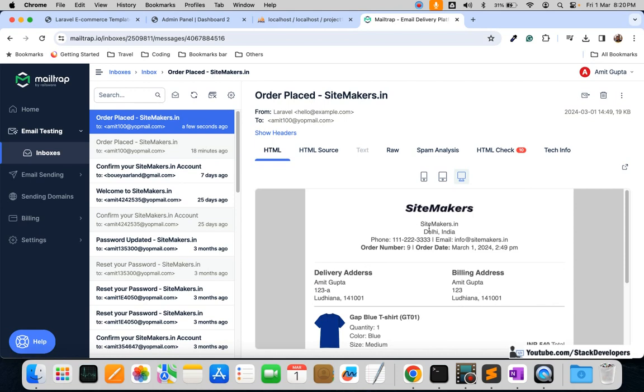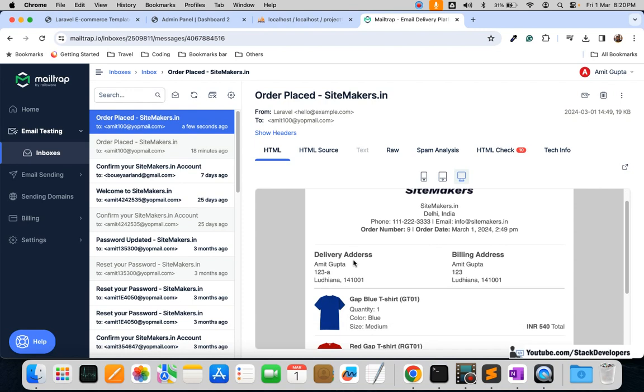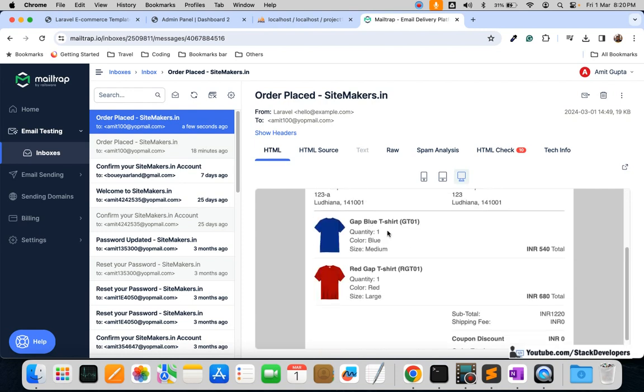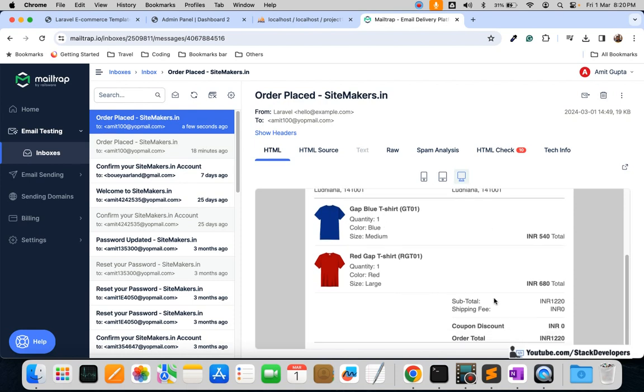Sidemakers has the logo, sidemakers.in from Delhi, India, and the phone number, email info@sidemakers.in. Order number is 9 and order date, okay, in a perfect format, and the delivery address is here, billing address is here. These two products that we have placed the order for are here, and this is the subtotal, shipping fees, coupon discount, and finally the order total is here. So this is the best order template that we have integrated so far.